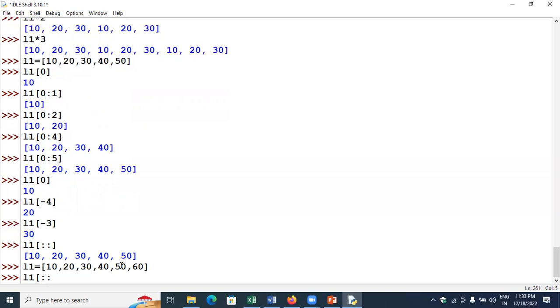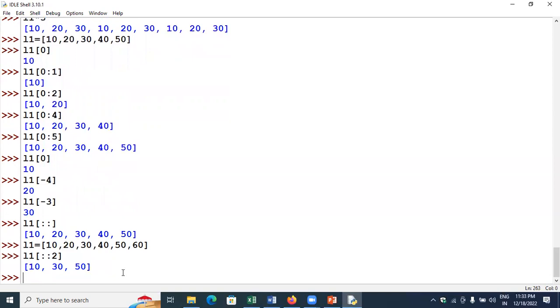If we give the step value, suppose 2, every second element from the starting onwards will be printed. Starting will be printed, and afterwards every second element. 10, after that 30, after that 50 will be printed. So if you give like this, 10 30 50, this is called step value. Step value means from the starting onwards, how many values you want to skip. Sometimes we don't want all the numbers sequentially in the same order, and at that time you go for this step value.